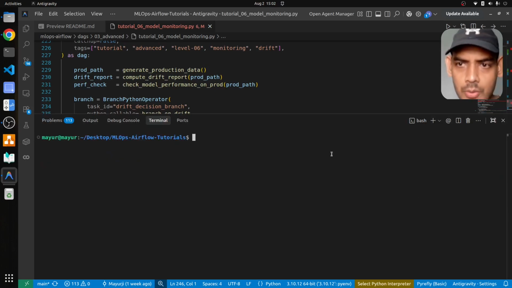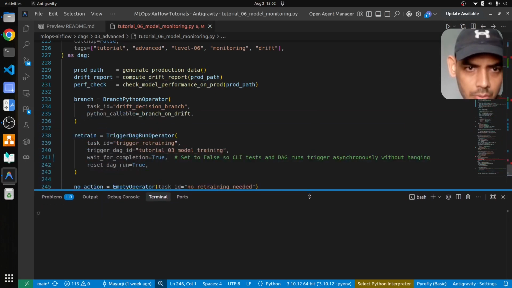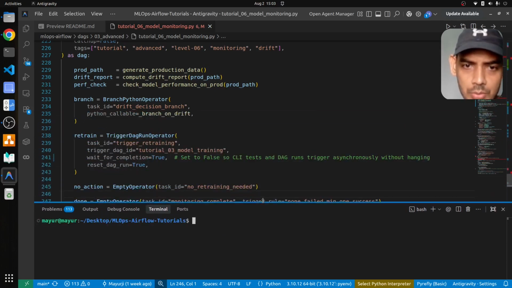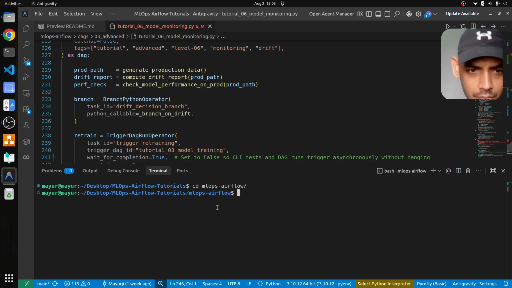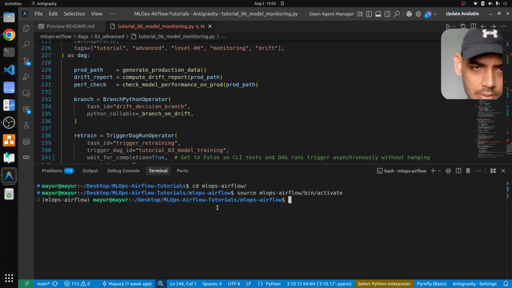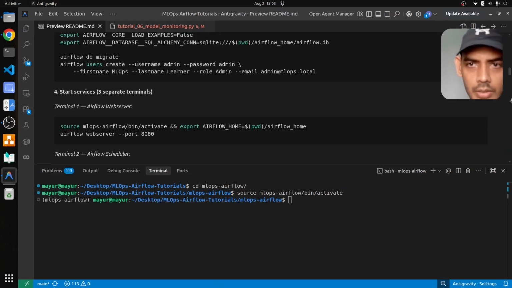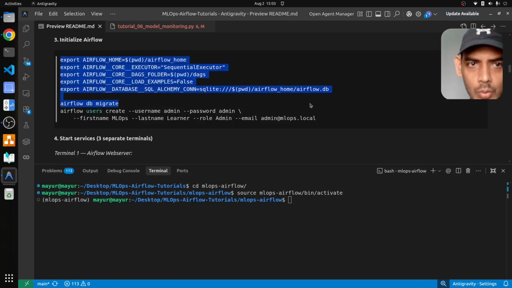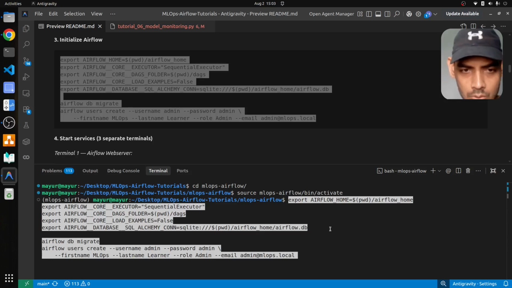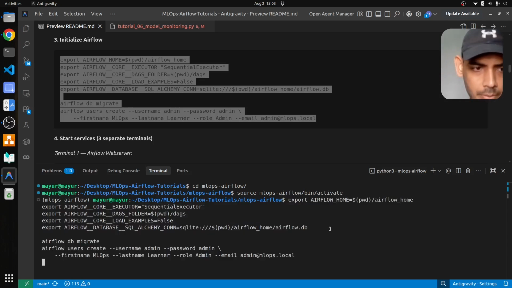First let's go to the terminal here. First we have to switch to the virtual environment. So first I'll go to MLOps Airflow, then we'll switch to MLOps Airflow bin activate. Once this is done, we have to copy the commands from here, where we set the Airflow home and how to identify the DAG and executor. So we'll set this here.